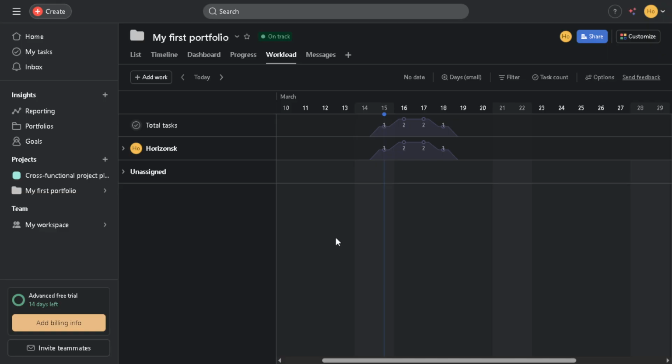And there you have it. By utilizing these features in Asana Premium, you can transform how you manage projects and enhance team collaboration. I hope this video helps you get the most out of Asana.